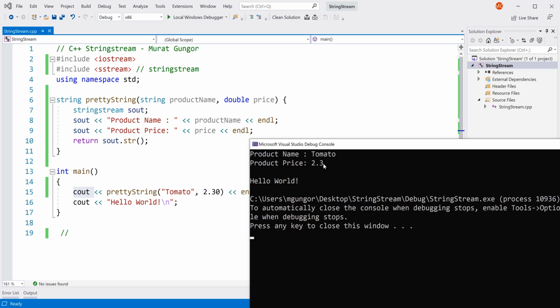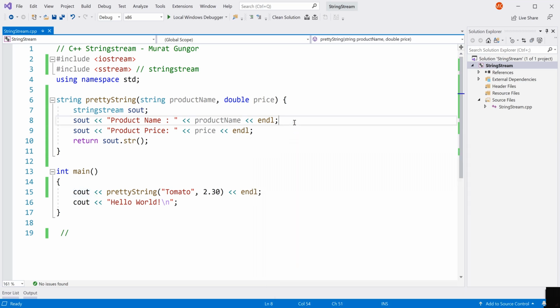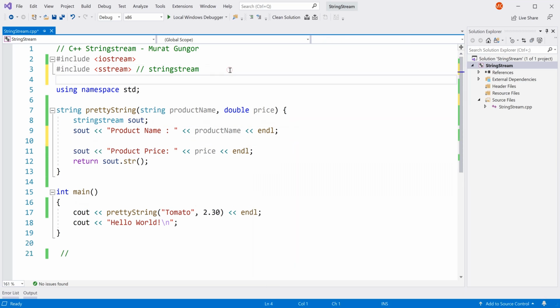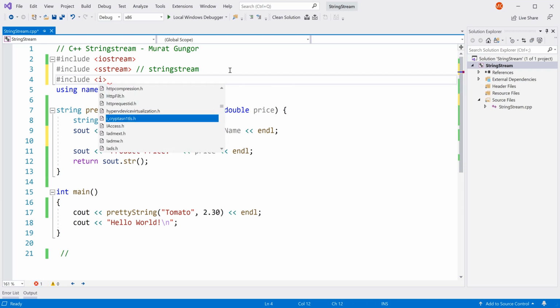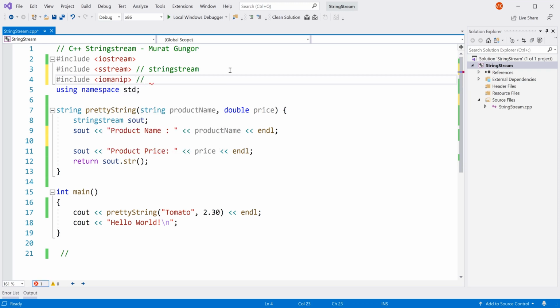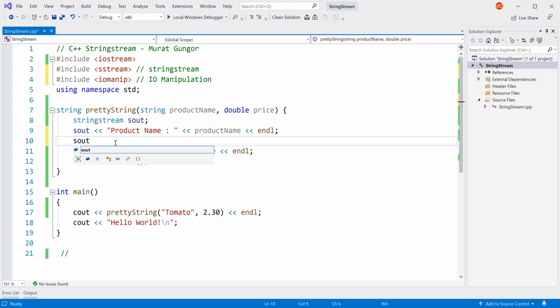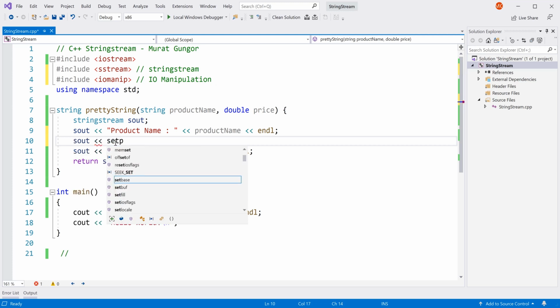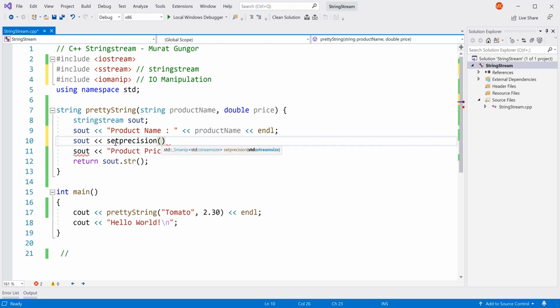As you see, the price doesn't have a zero at the end. I can organize this by first including the iomanip header for output manipulation. For this I will write sout setprecision 2 here, and make it fixed, so it will print 2 digits after the dot. No matter what, if I have 30, it will print 30 anyway.